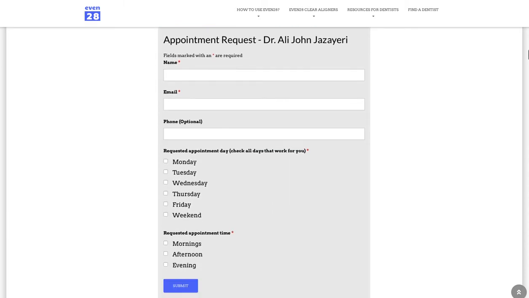Okay, this is how patients book their appointment for you. So this is an appointment form. If you notice, once a patient wants to request an appointment, they have to fill out their name, their email address. Phone number is optional. Not everybody wants to give their phone number, so it's okay. You can just skip that. You may or may not get the phone number. Either way, always use email address first. And then the appointment day and time.